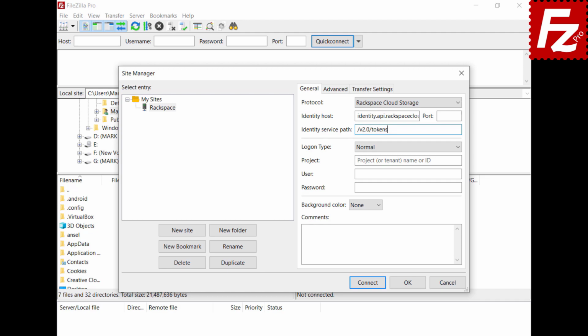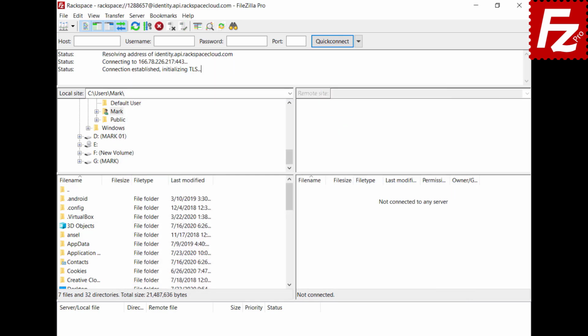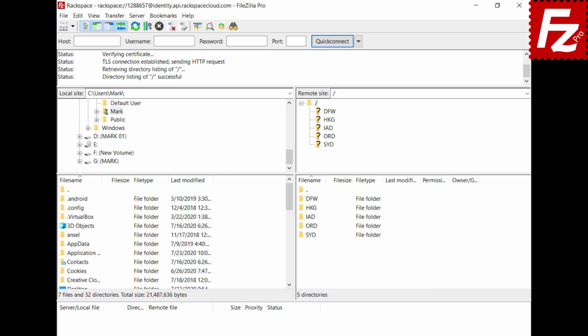Enter the identity service path. It should read /v2.0/tokens. Enter your Rackspace account number. The account number can be found in your Rackspace profile page. Enter your user ID. Enter your password. Press Connect. If everything is correct, FileZilla Pro will connect.